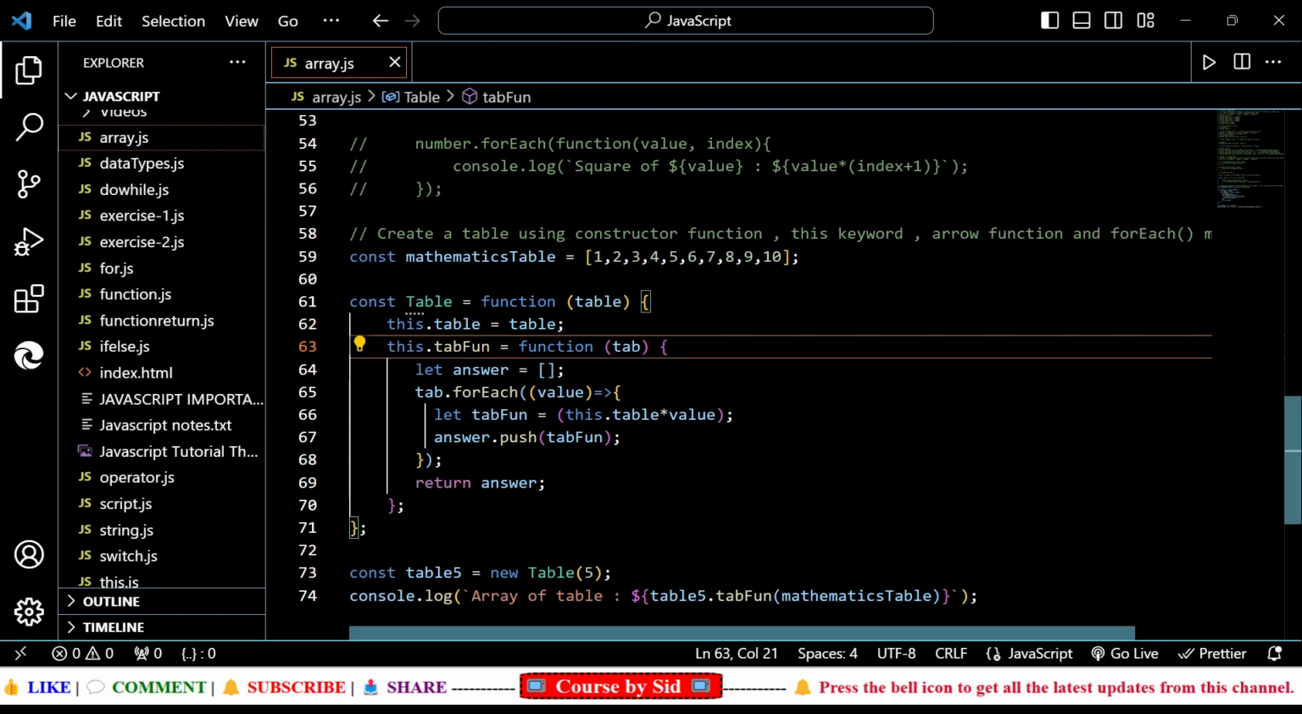So I have this mathematics table and I have 1, 2, 3, 4, 5, 6, 7, 8, 9, 10, right? I want the table of either 5, 10 or any number, right? And I want a table which starts from 1 and ends at 10, right? So 5 into 1 up till 5 into 10, that is 50, right?